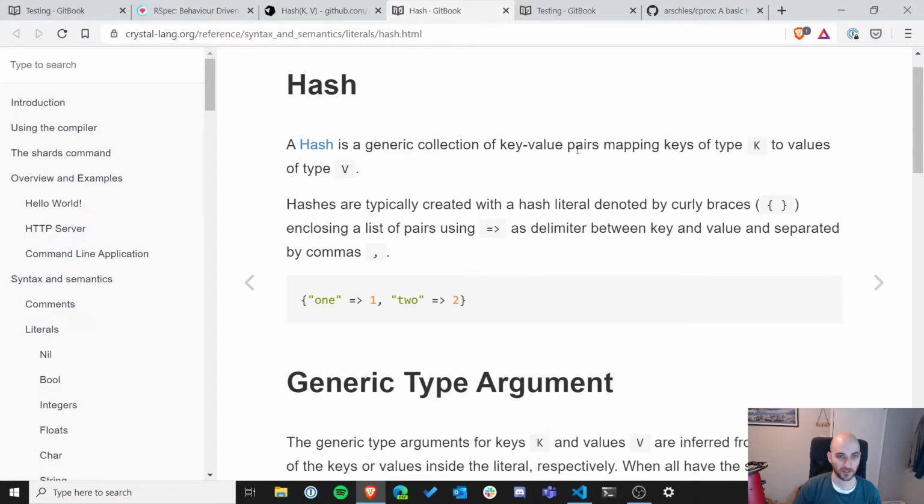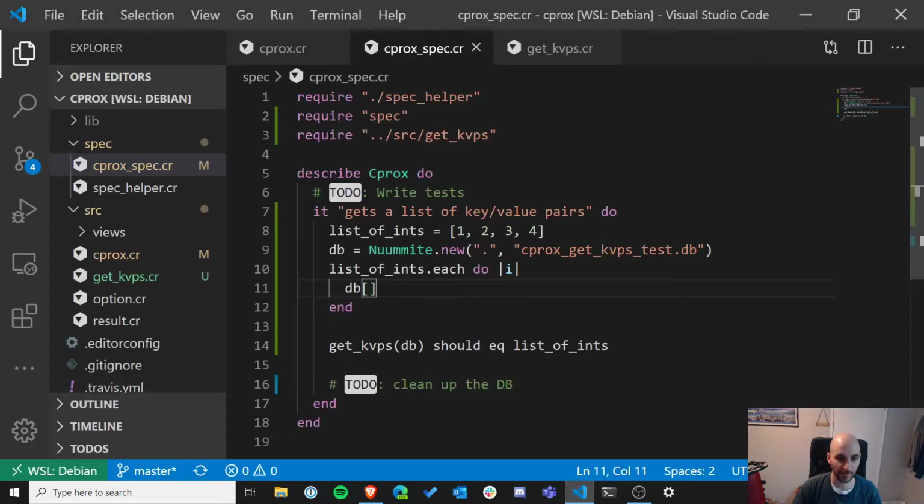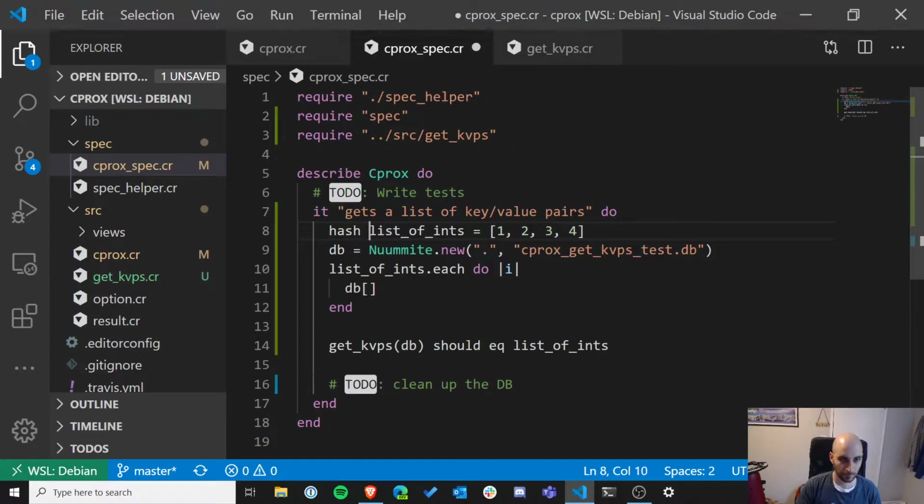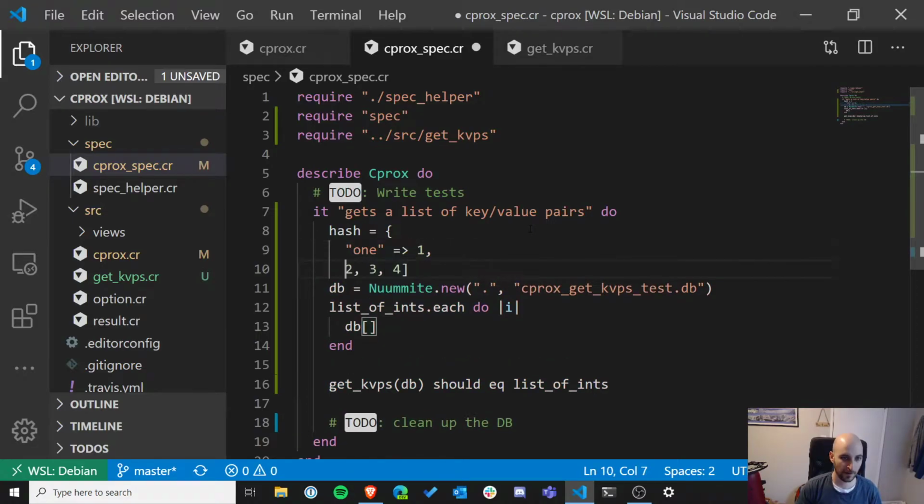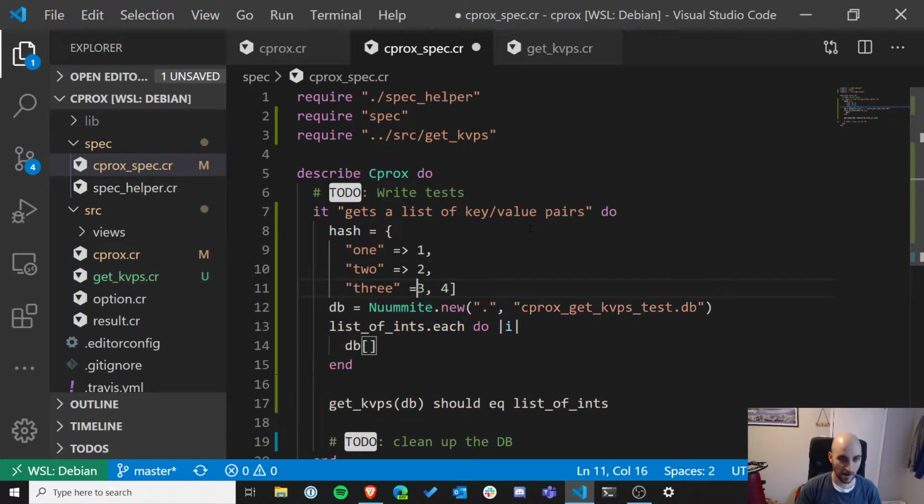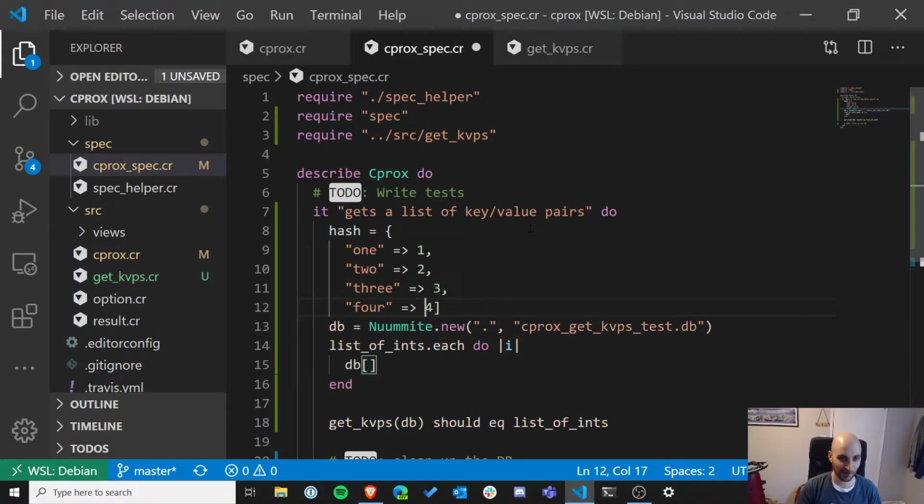Hash is a generic collection of key value pairs mapping keys of type K to values of type V, created with curly braces. That's right. I forgot about this. All right. So let's say hash equals, and then we'll do the curly, and then we'll do 1 is 1, 2 is 2, and 3 is 3. I'm getting real creative here, as you can see. 4 is 4.